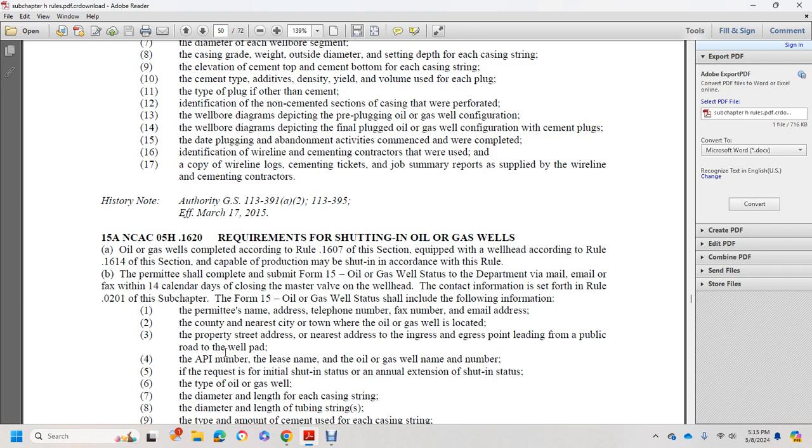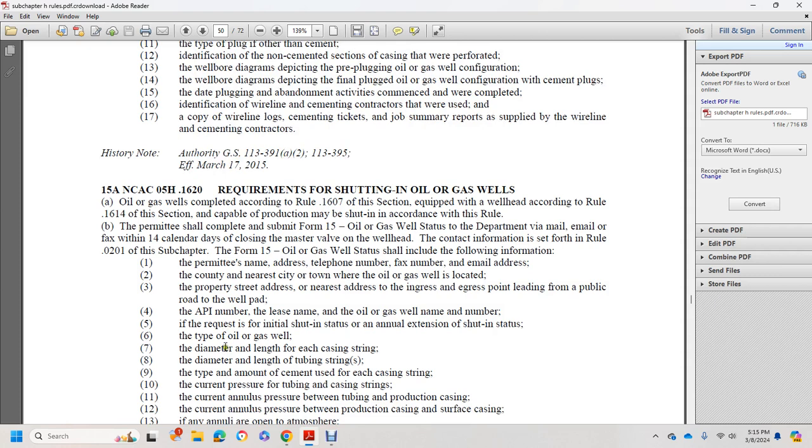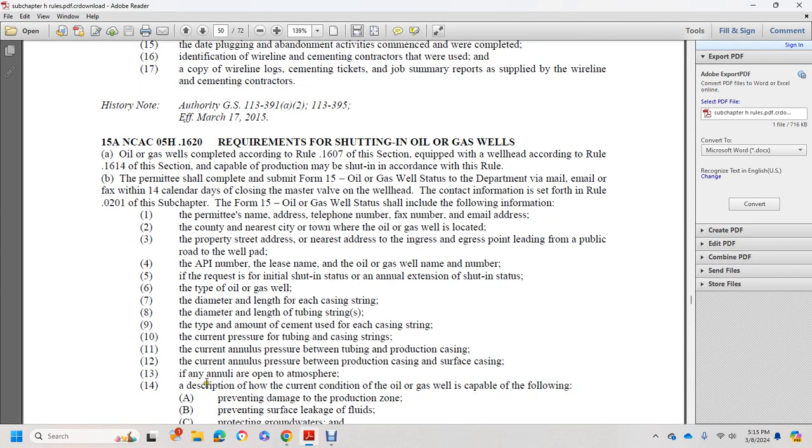The form should also include the type of the oil and gas well, with the diameter and length of each casing string, the diameter and length of the tubing string, and the type and amount of cementing of each casing string. It should include the current pressure of the tubing and casing string, the current annual pressure between the tubing and the production casing, and the current annual pressure of the production casing and surface casing, including whether it is open to the atmosphere.